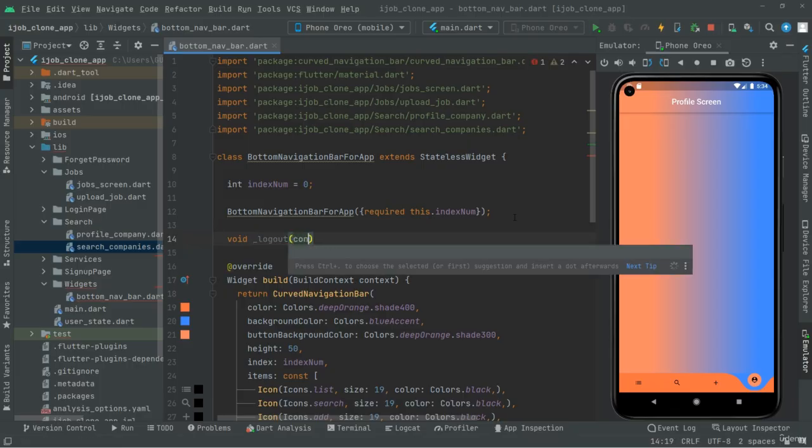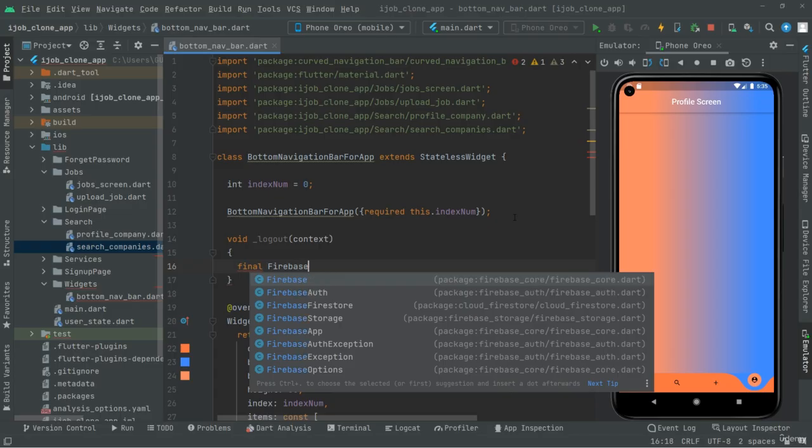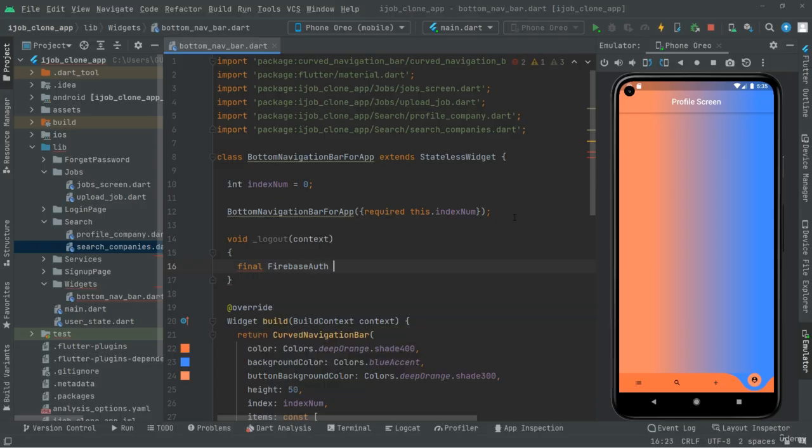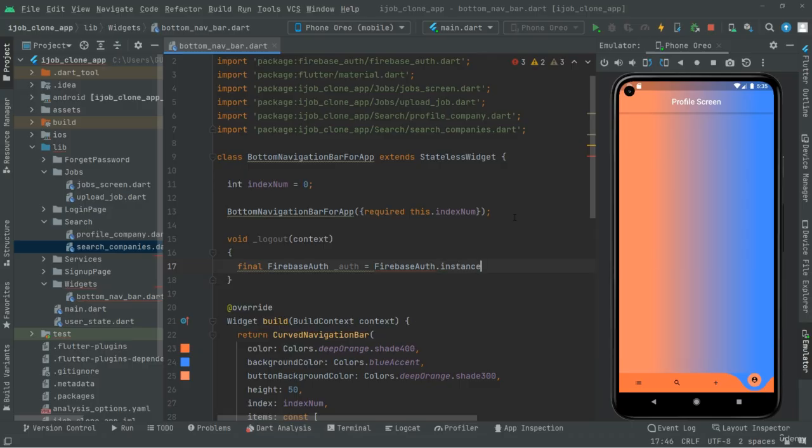It's going to take the context, and right in there first we will create an instance for the Firebase auth. So in here we will say final FirebaseAuth, gonna name this as auth, and FirebaseAuth.instance.